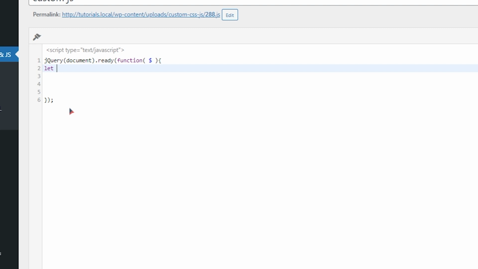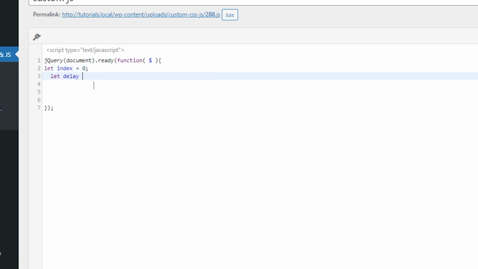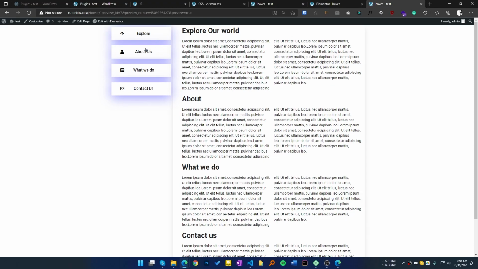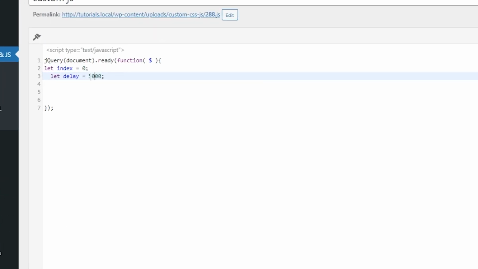Okay, so first of all we need 3-4 variables. So let's call the first variable index, and this will count our tab number. So we'll set the index number to 0 for the initial value. Let's set another variable called delay. So this will set the timing of our tab. So 5000 means 5000 milliseconds means 5 seconds. So after each 5 seconds this tab will switch. So if you want 10 seconds, you have to put 10,000 in here.